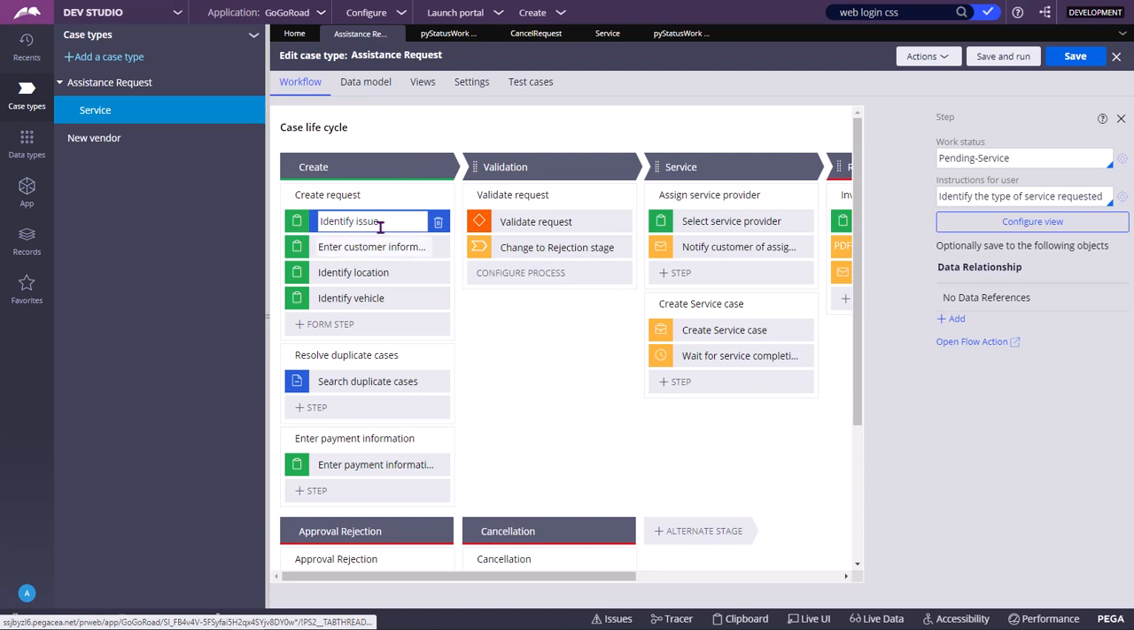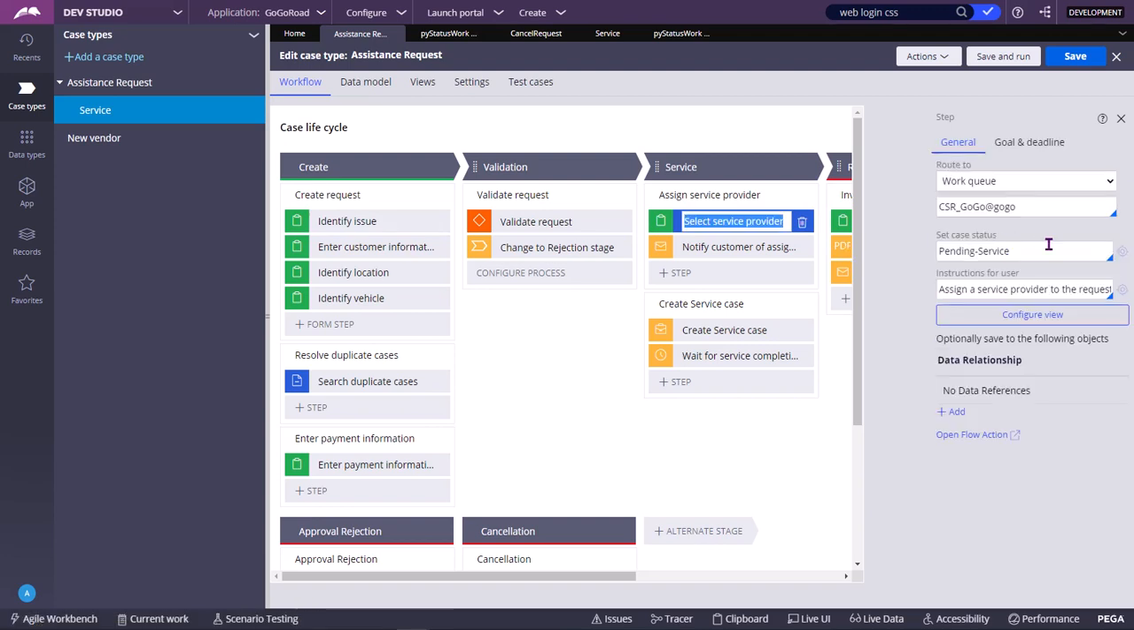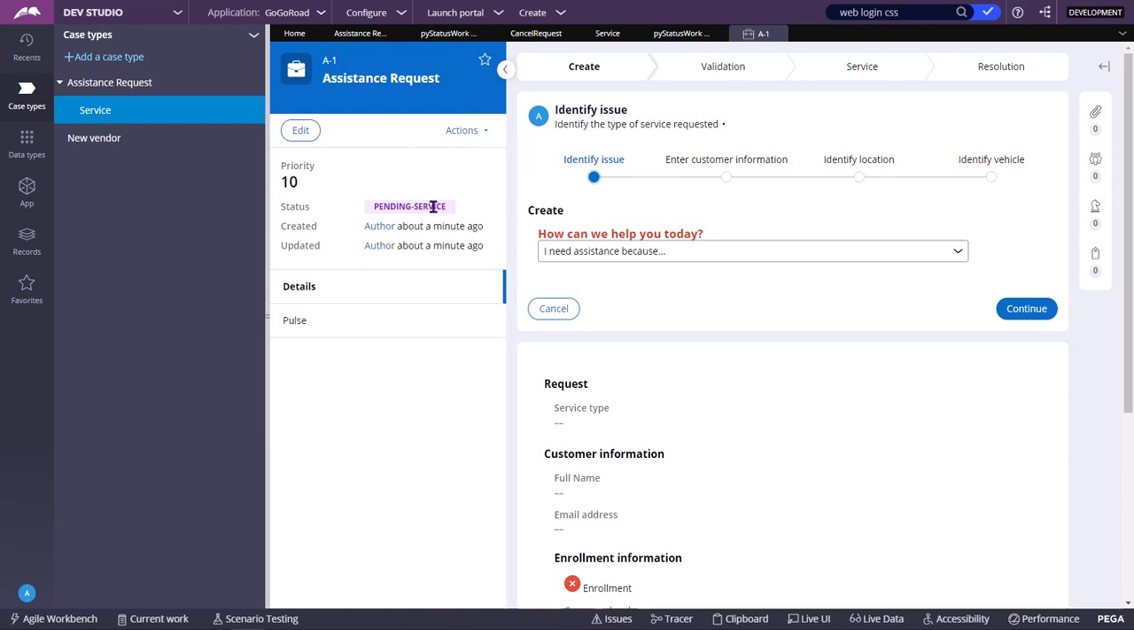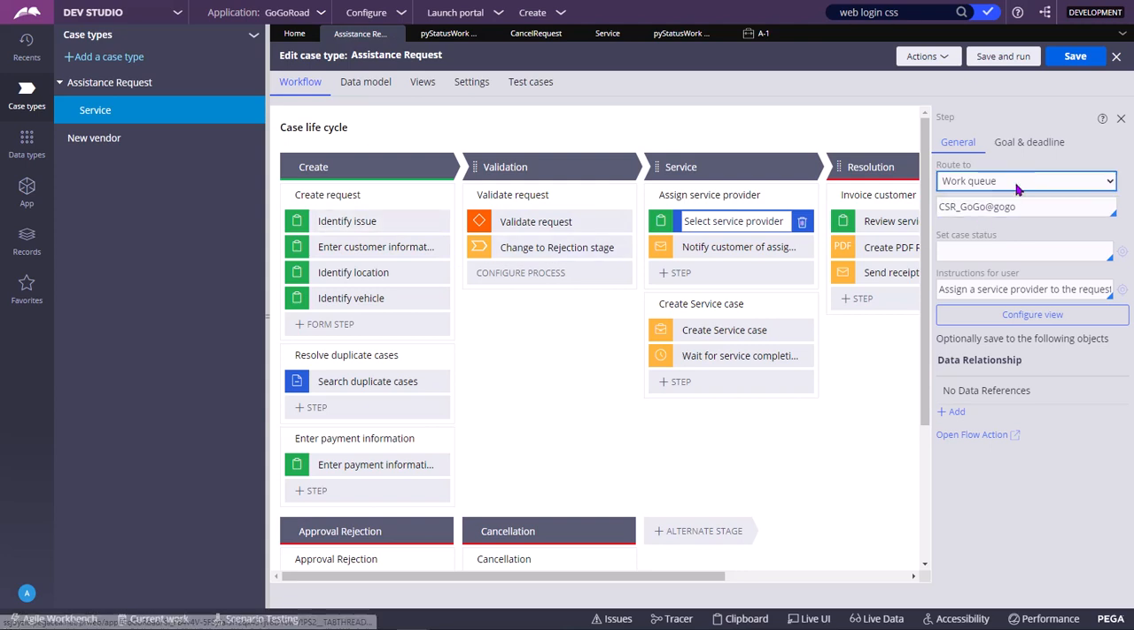Now, in the create stage, in identify issue, I am setting the work status to pending service. Here I am reviewing this and I am saving this. So now I will save and run the case. As you can see here, in the identify issue, earlier the status was new, but now pending service will come. If you want more clarity, we can move it to the next step.